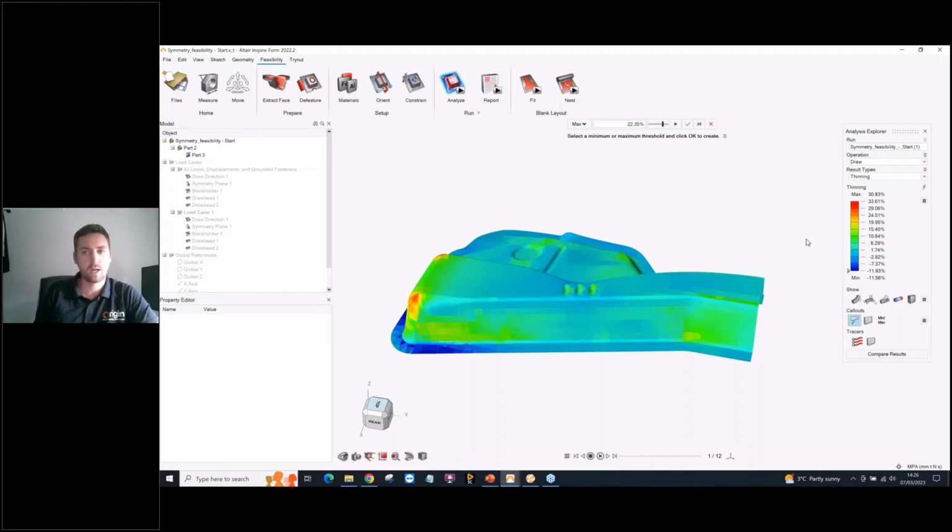Now we'll just quickly fly through some of the result types. At the moment, the operation really is just a drawing operation. We can look at the spring back operation as well in a second. But these are our result types. Not going to go into too much detail on all the result types, because we could spend half an hour just looking at those. But these are the result types we've got. So you can see we've got thinning.